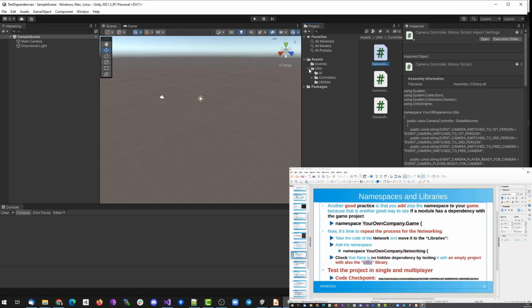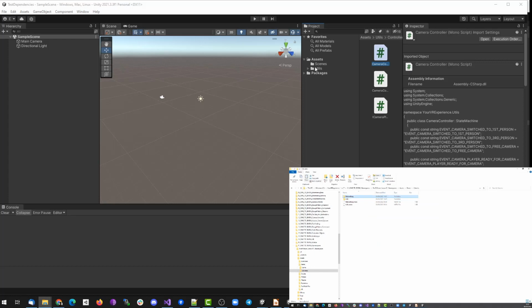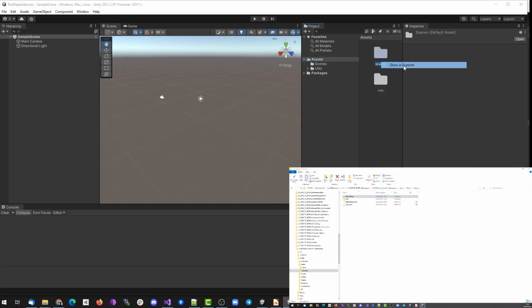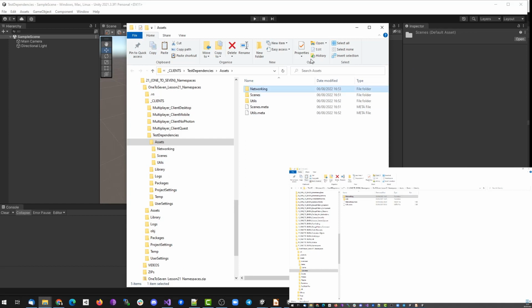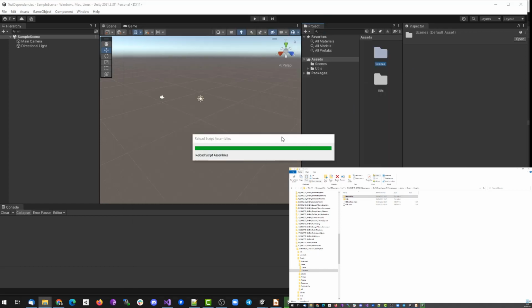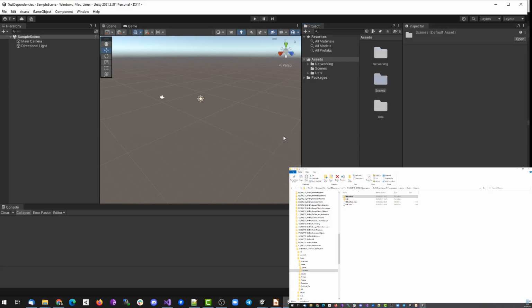Okay, the next test that we need to do is just to copy the networking folder and do the same. Go to the empty project, paste it there, and again we shouldn't get any compilation errors. Okay, so we have created two independent libraries: the utils library that is totally independent from anything else, and the networking library that has dependencies on the utils library, but neither of them have any dependency with the game application.